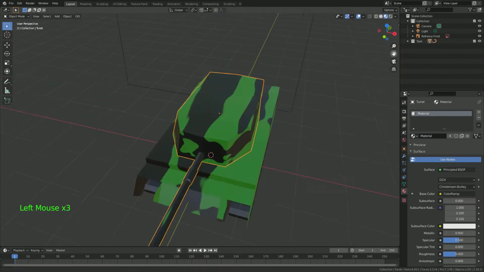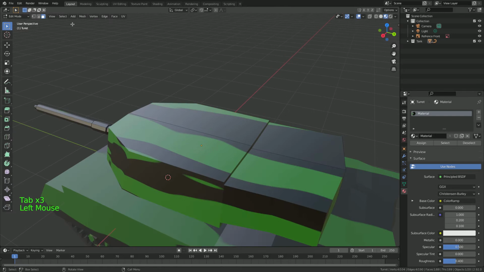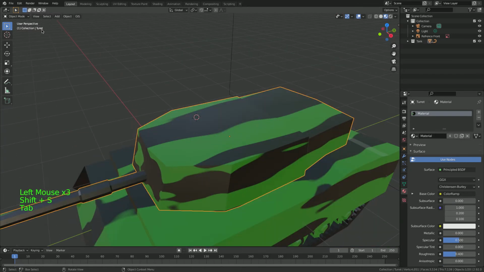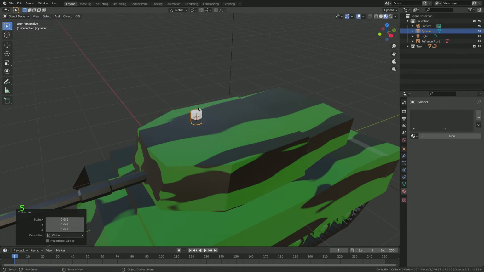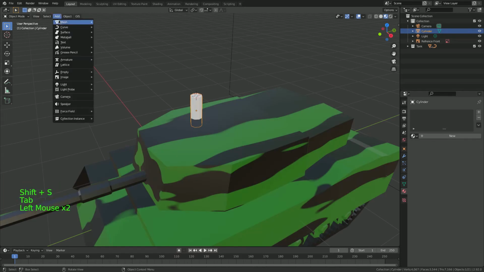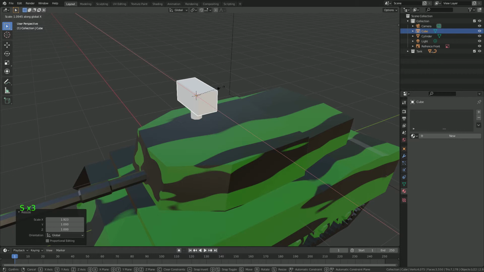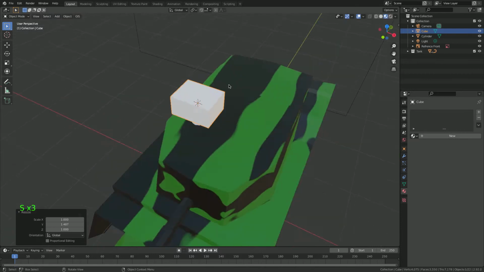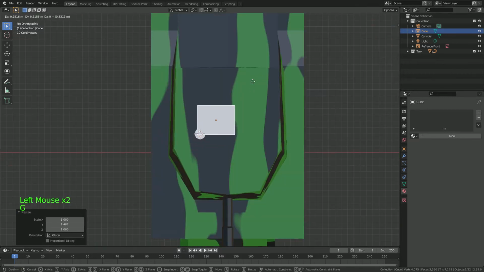Good. Now we add a machine gun. So it's on the roof. Okay, so go select this half, go Shift S cursor to selected, go add mesh cylinder, go S to scale, SZ, go GZ, select the top, go Shift S cursor to selected, go add mesh cube, S to scale, SX, SY, and we'll just go on the Z axis, go G.